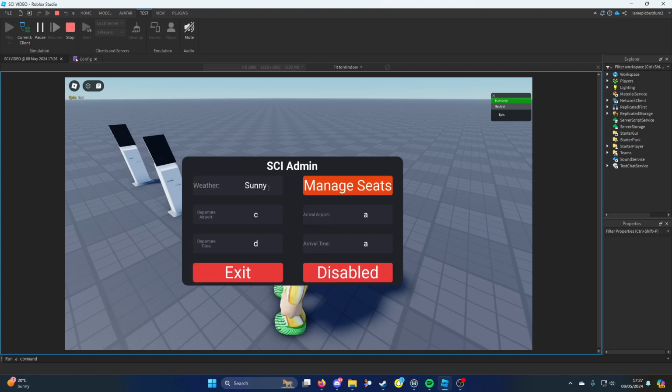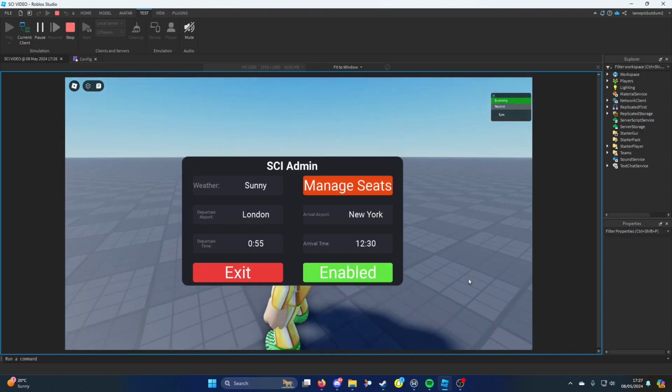For the weather, it's going to be sunny. The departure airport, we're going to go for London. We're going to arrive at New York. Departure time is going to be 0:55. Of course, set your custom departure time. This is for a flight. And our arrival time is going to be 12:30. I've no idea how long that flight actually takes.